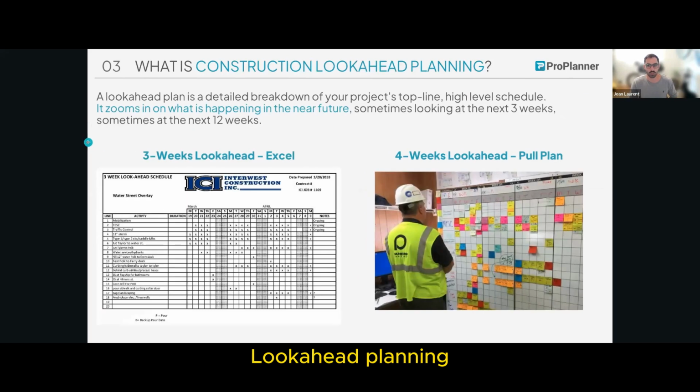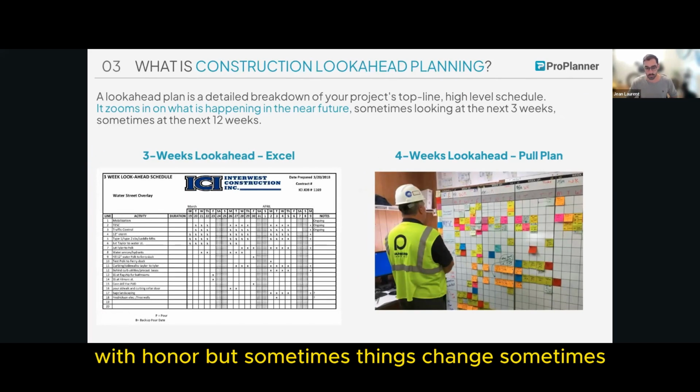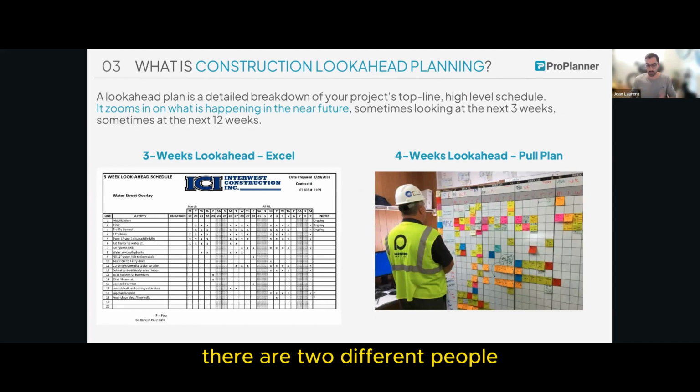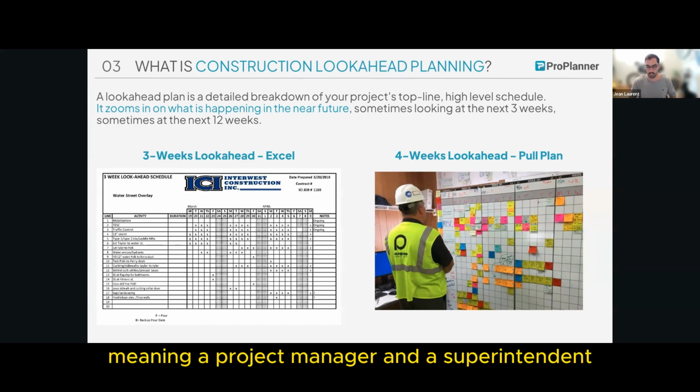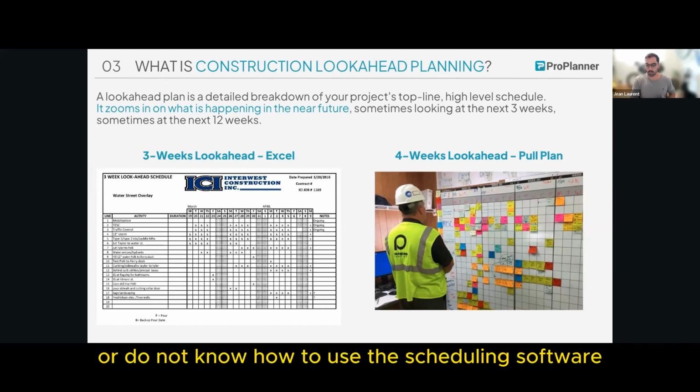Now, what is construction look ahead planning? So we build a construction or contractual schedule with our owner, but sometimes things change. Sometimes the people that are actually building the schedule are two different people than the people that are running the field, meaning a project manager and a superintendent. And very often we see that the superintendents do not have access to manipulate the schedule or do not know how to use the scheduling software.